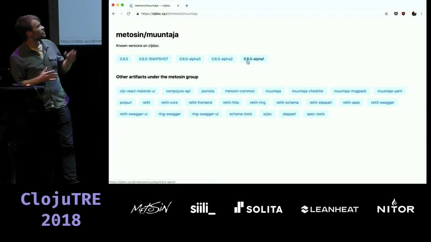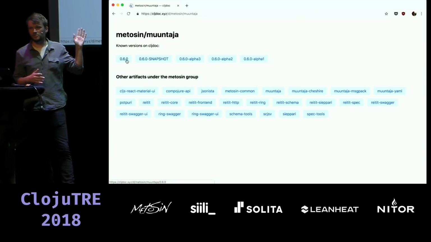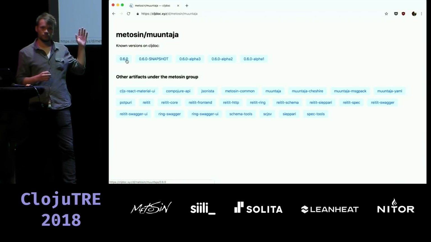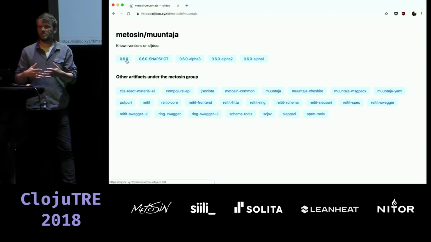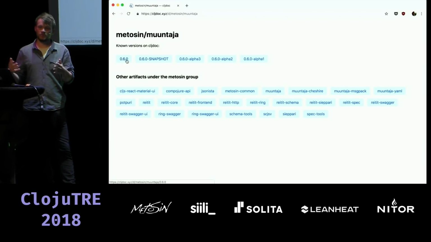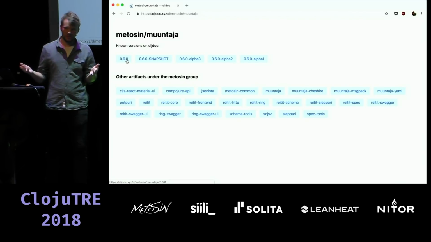First, all the documentation is versioned. So if you publish a new version of your library, the documentation for that library will go up, and the old documentation will stick around. So people using the old version can still look at the old documentation.